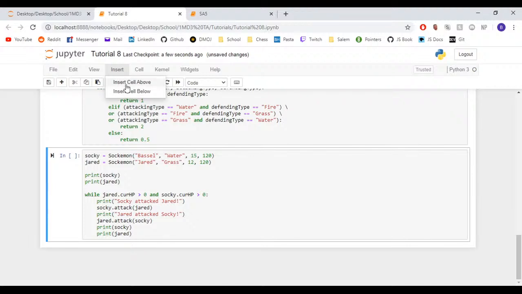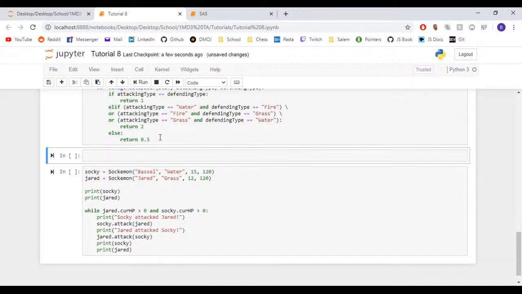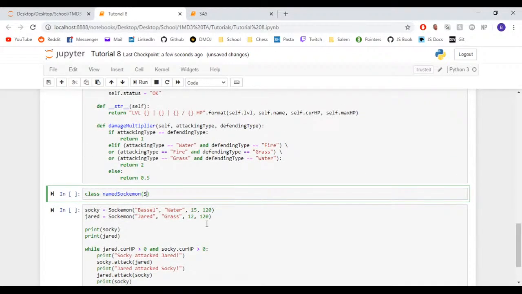And we're going to add another cell above it. And so this class is going to be named Named Sakamon, I think. And it's going to inherit from Sakamon. So as you guys know, we put the name of whatever class we're inheriting from, aka the parent class, as an argument when we create a class.